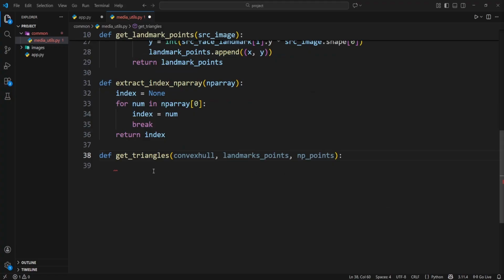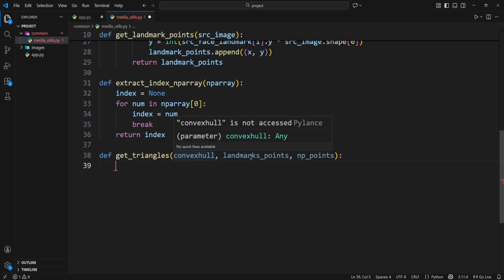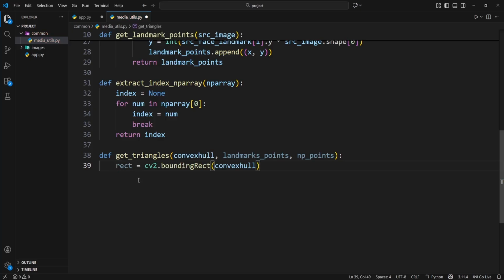Now once again I'm back to the function. As you can see, this function takes a total of 3 parameters: convex hull, landmark points, and NP points, numpy points. At first, we need to bound the rectangle of the face. For that, I'm going to define a variable called rect. Rect equals cv2.boundingRect, and inside the round braces we pass the convex hull parameter. Convex hull represents the outer boundary of the face, and the function boundingRect creates the simplest rectangle that contains the whole face in it.